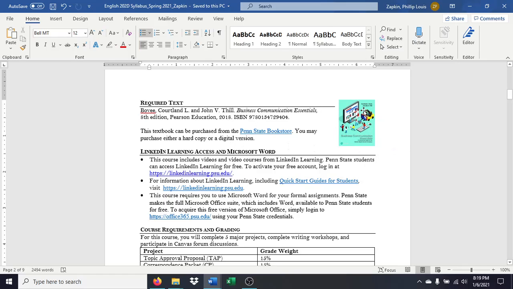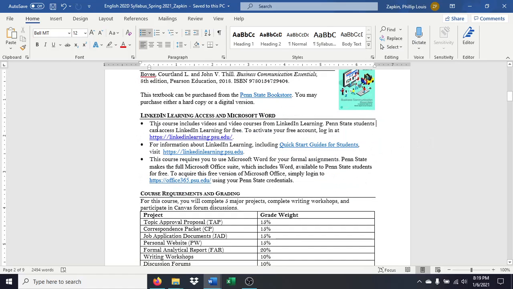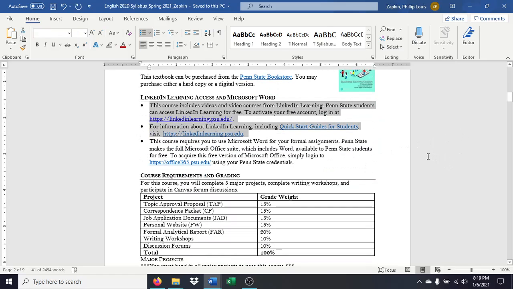But you can buy a digital version of this book through the Pearson website, so that's another option that you have. And actually I think it's a little bit cheaper, so it's not a bad idea to do that. In addition to that, we're going to be watching a lot of videos through LinkedIn Learning. You will need to activate your free account, which you get through Penn State. And I've done another video on logging into LinkedIn Learning to make sure you can access these videos. So that's something that you are going to have to do.